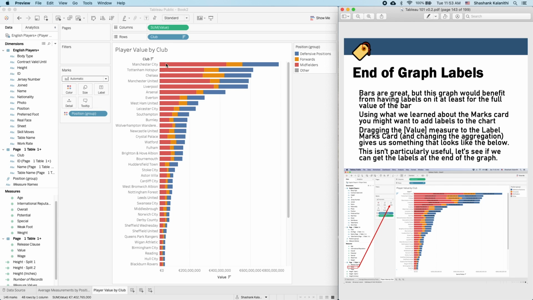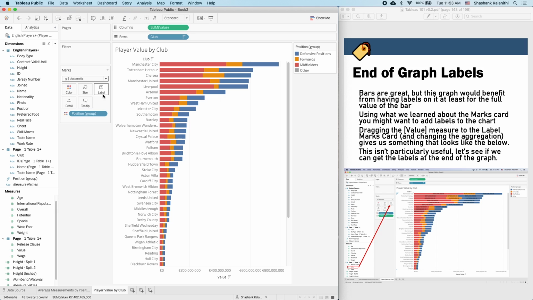So let's say we want to add labels to this graph. You would think the most obvious way to do that would be just to drag value, because we want to label the values, to this label over here, right? So let's try that. Go to value, under your measures, drag and drop. So you'll see Tableau is only putting the values on certain marks over here.